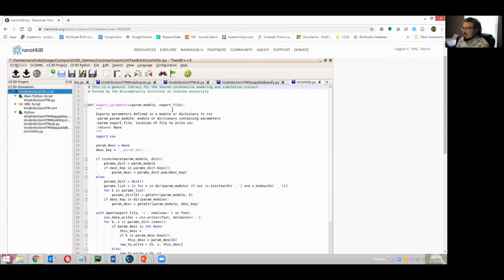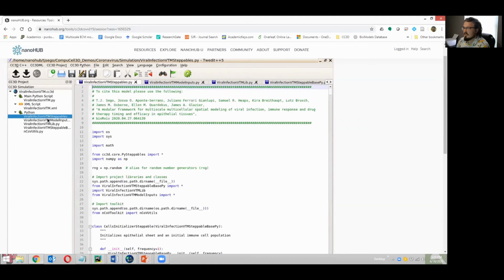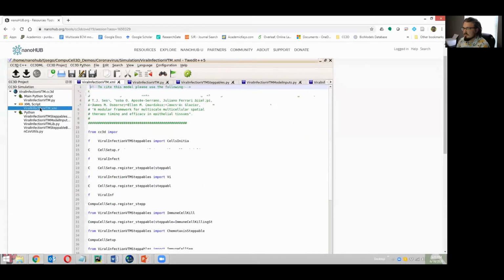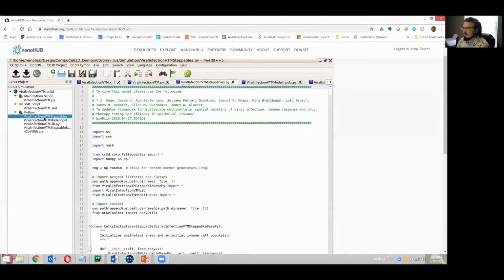You can also quickly jump to and from different simulation scripts in Twedit just by double-clicking the individual files on the left that are part of the viral infection VTM CC3D project. Double-click, double-click, double-click.